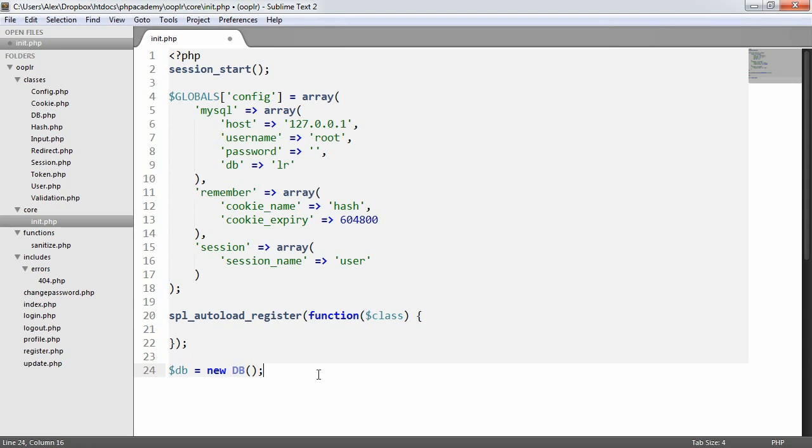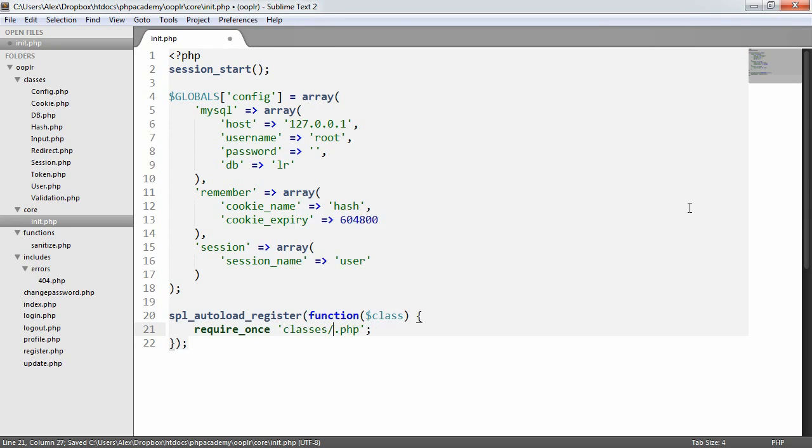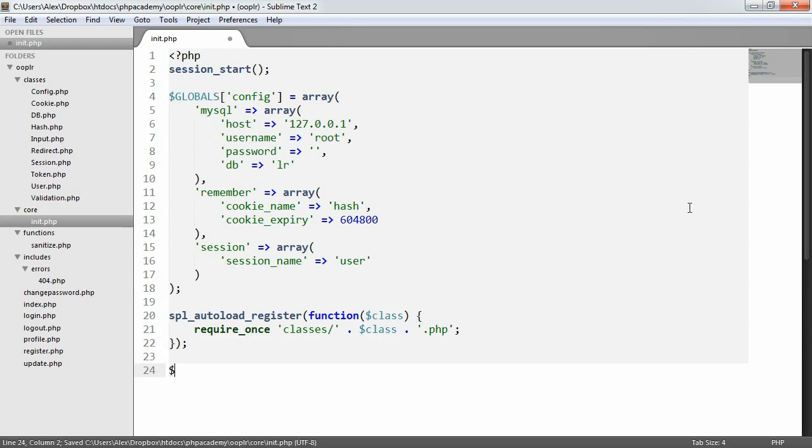We run this anonymous function, no need really to define a name. The class then is DB, and inside of here we can require once. Traditionally we'd do classes/db.php, but we replace DB with the name of the class, so we just concatenate on class. So now when we do something like $db = new DB, this function's called, this represents DB, and we require in DB. So we're not requiring every single class in this init.php file unnecessarily. We're only requiring things in as we need them.